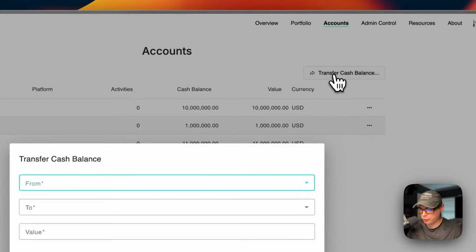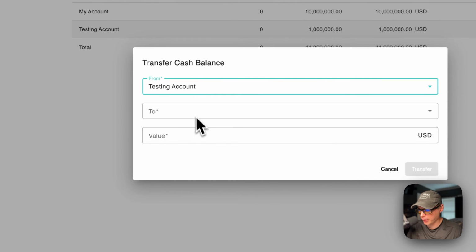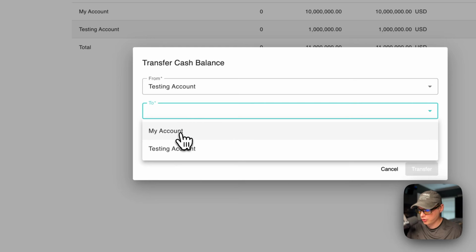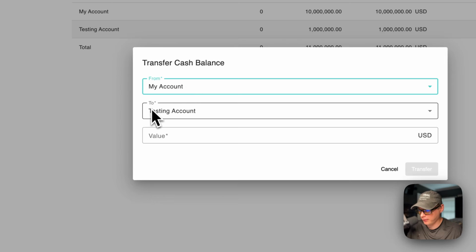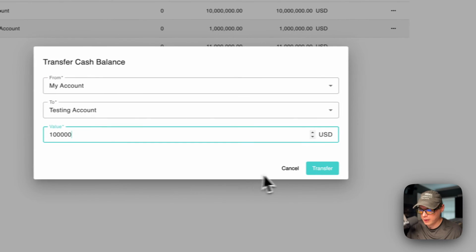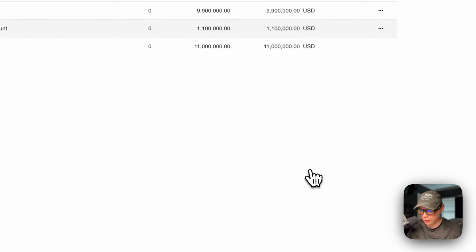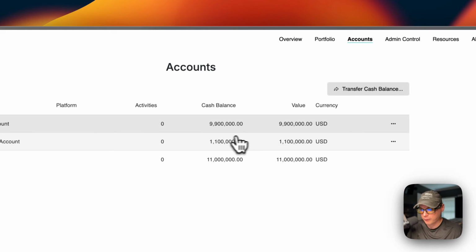So you can also transfer the balances. So you can go from testing to my account. So from my account and then to testing account. And then you put the value of the transfer in. And then you can transfer right there. And then you can see it did change.